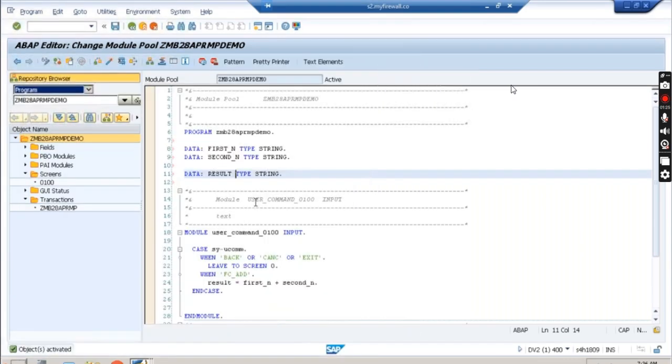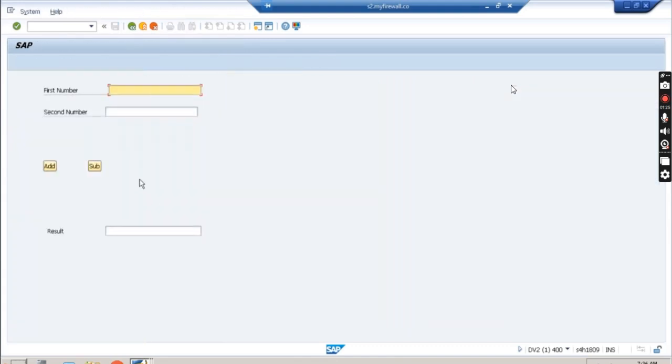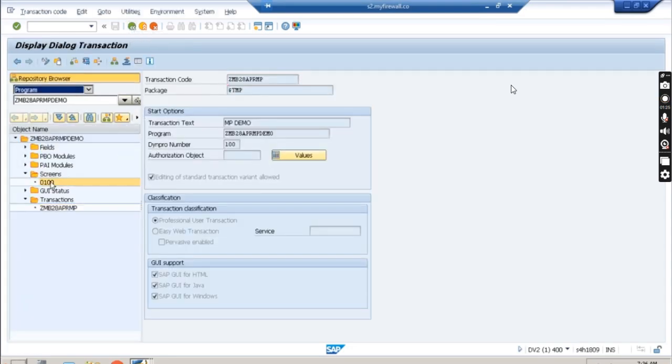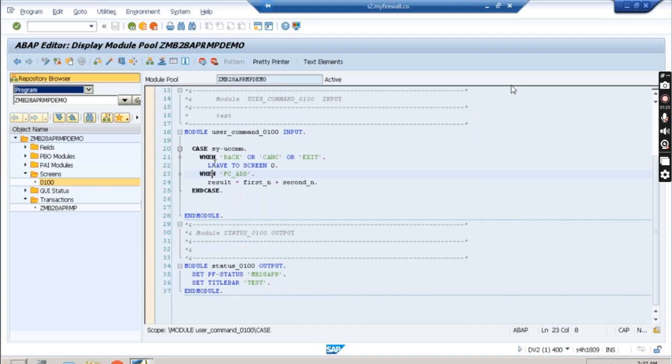So I have activated now, and everything is now activated. Go to this transaction and press F8, give some value over here, 3 plus 4, and click on this sum button, and now you can see that the 7 is appearing over here, right? 3 plus 4 is 7. How did it happen? It happened with this particular code we have just written.